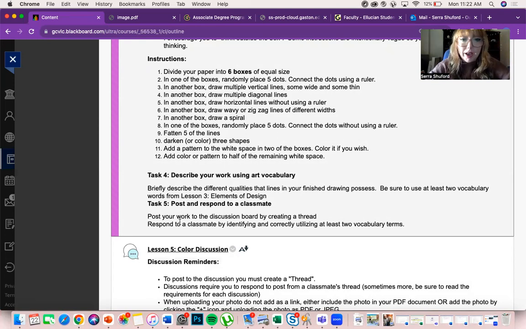And then once you have created your post, you'll need to respond to a classmate, and it's just one classmate, but I do want you to identify and correctly use vocabulary that describes something in their artwork. Again, two vocabulary words at the minimum for your response. This is definitely not going to get full credit if it's just an "I like your artwork" kind of thing.